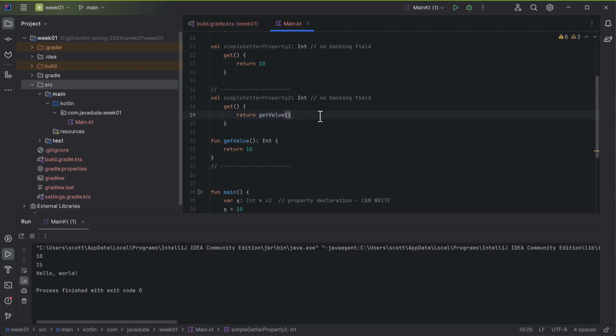Now, because I'm not referencing field, there's no backing field, so I cannot initialize it up here. But I'm calling some other function to get that value. Now this other function could do anything in the world. And this is where we start seeing the difference between read-only and immutable. This is defining a read-only property, but it's not necessarily immutable.